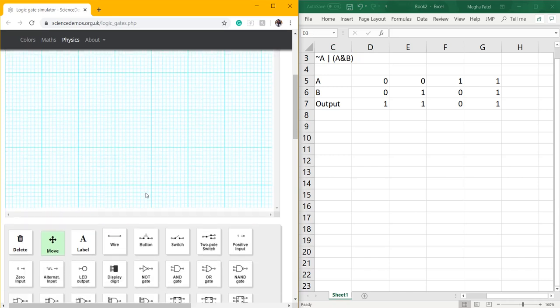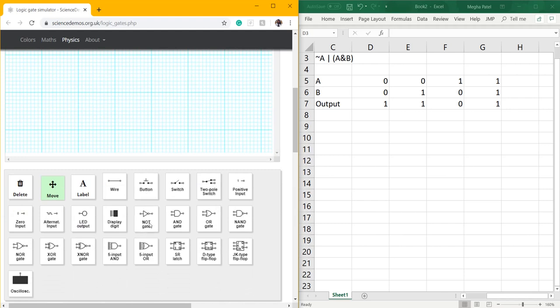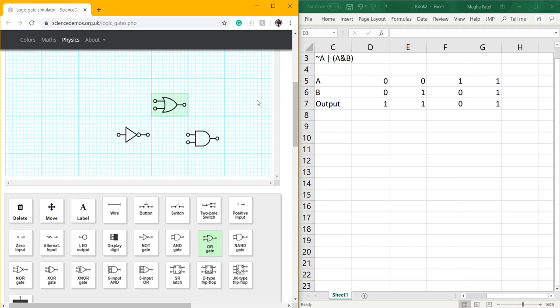So let me explain to you what these different symbols are. This is a NOT gate. This will do the same thing as this NOT symbol right here. And then this AND gate will do the same thing as this symbol right here, the ampersand. And then we also have the OR symbol, and the OR symbol will do the same thing as this symbol right here.